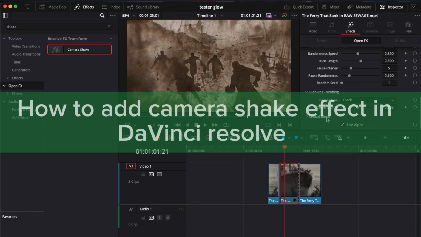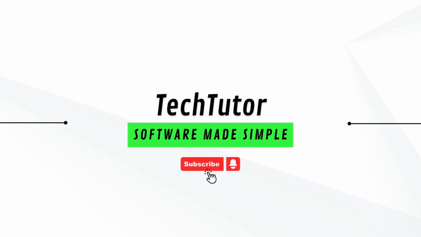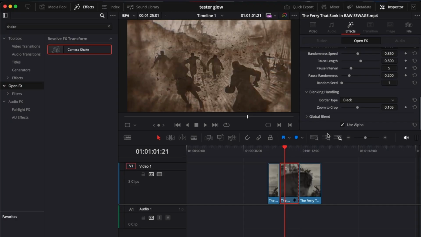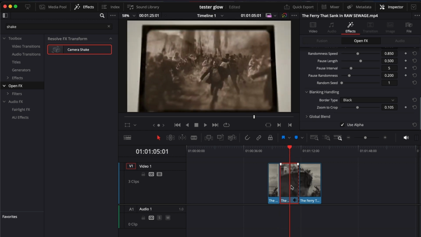Hi guys, in this video I'm going to show you how to add camera shake effect in DaVinci Resolve. So to do this is pretty simple. So here, as you can see, this is the video that I want to add shake to.